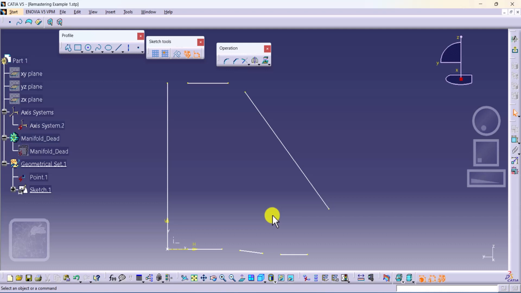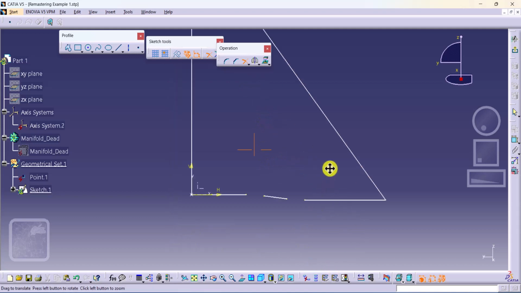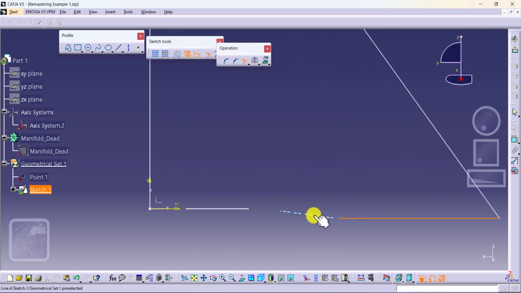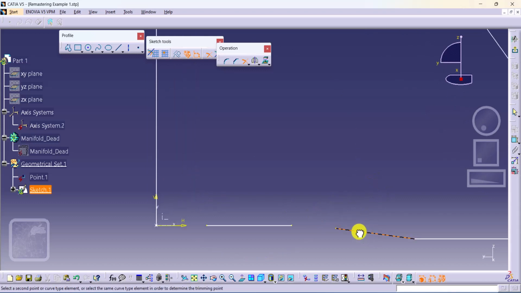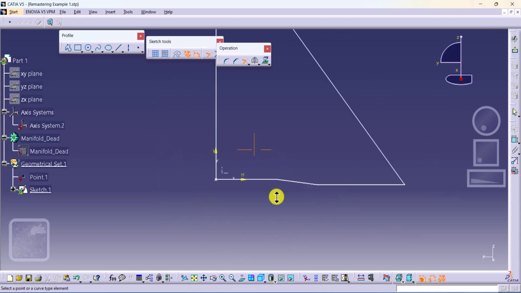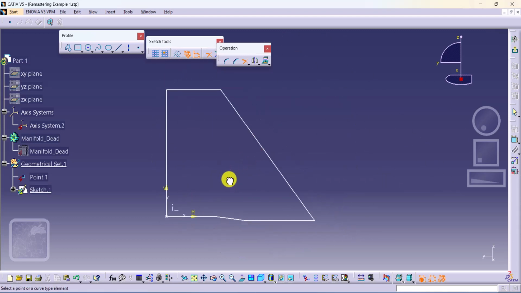So first I'll make it a closed loop. I'll go for this option, trim, and select it using double click so that it would be easy. It would be activated after use as well. First I will make a closed loop here. Make sure you follow the curves so that you will not miss any curve. So this is a closed loop. Again, I have not moved a single curve. I have just extended and trimmed them because I have no idea about the parameters.